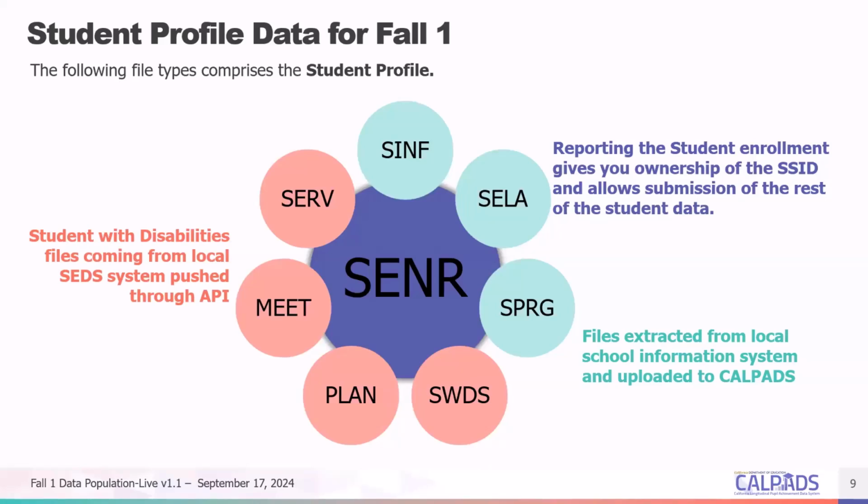The SINF, SELA, and SPRG records are again extracted from the local SIS and uploaded to CalPADS or otherwise uploaded individually in online maintenance. The MEET, SWDS, PLAN, and SERV file types for students with disabilities are transferred directly to CalPADS via the API from the special education data system. And these are systems like SACE, CIRRUS, and Welligent. This API transfer is an automated process and occurs nightly.